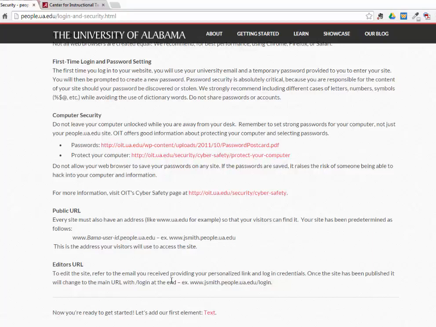Your editor's URL. For now, you'll continue using the URL you've been given, but after your site is published, it will then change to your bamauserid.people.ua.edu/login. Don't worry about remembering the details here. I will send you this information when you actually publish your site.